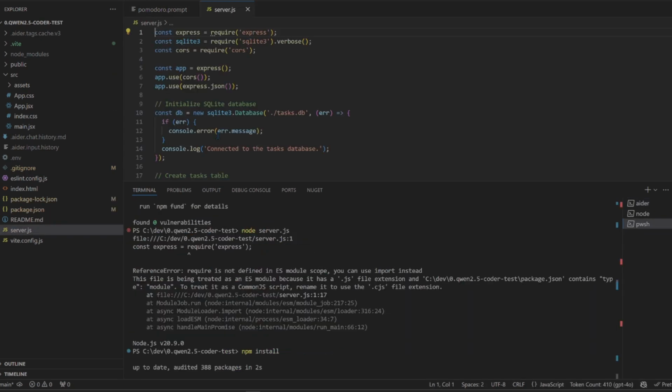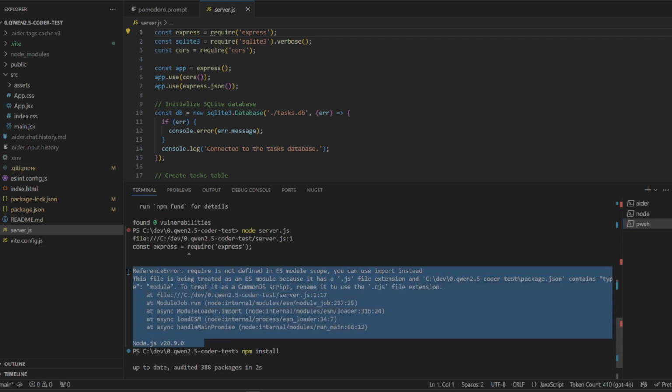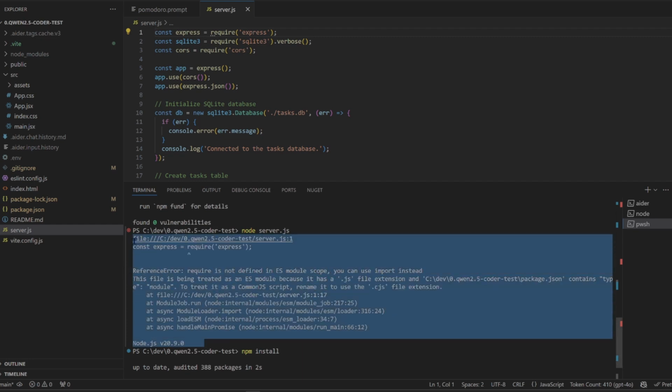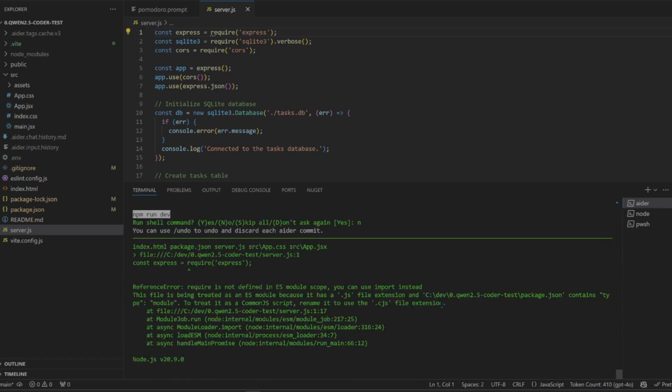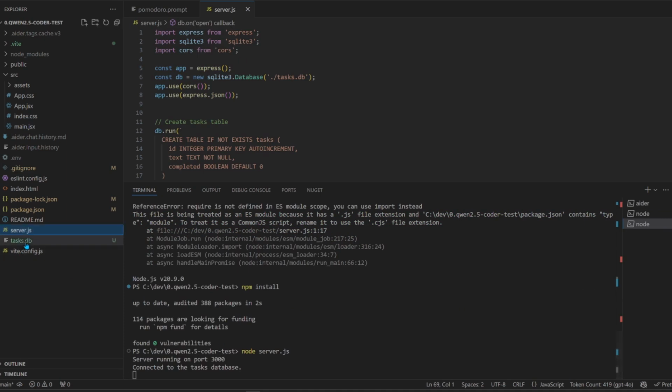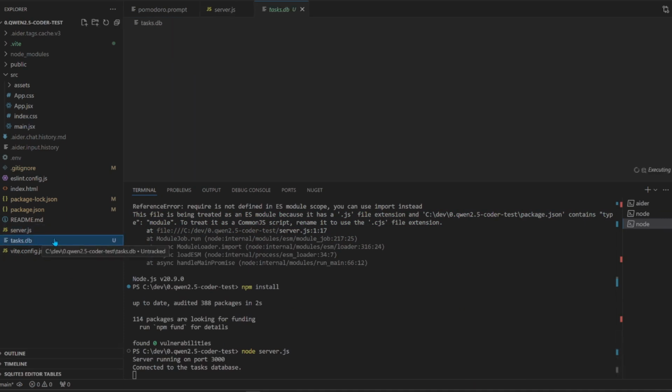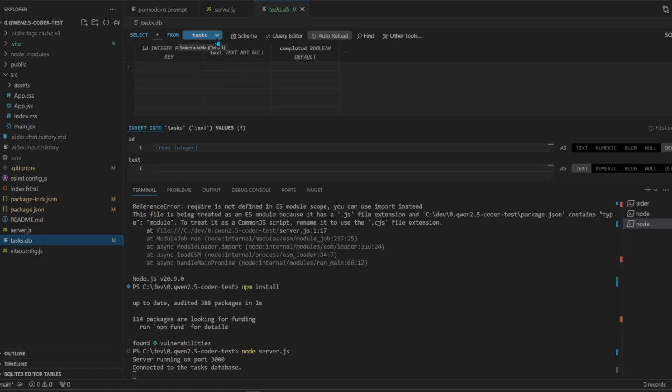I'm very surprised that Sonnet made such a rookie mistake using require instead of the newer import. Let's give it the error so it can resolve it. Now the server is running. It created the DB here. The DB has a tasks table in it. It has the completed column, the text, and ID columns.